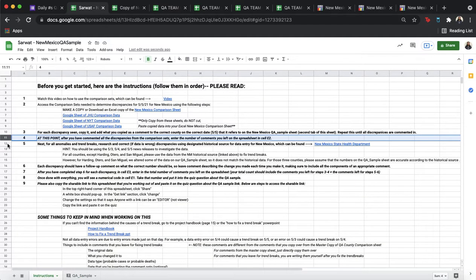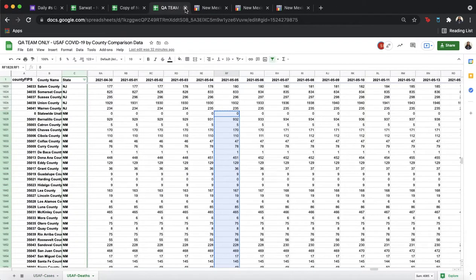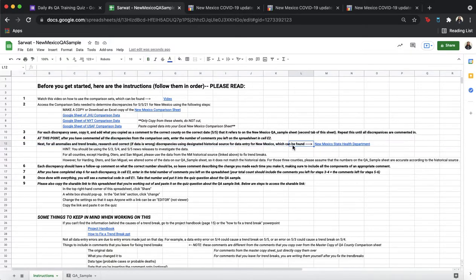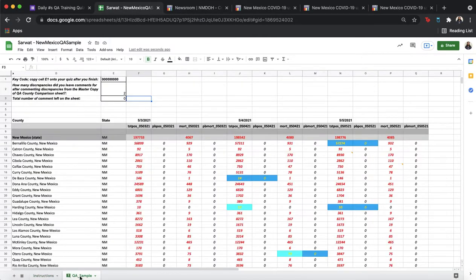Okay, step 5 says, now that we've compared all the comp sets, you can close these tabs, you don't have to worry about them anymore. Now that we've left all the discrepancy comments, we're going to research our trend breaks. The way that you research your trend breaks is you go to the historical source. So you're going to open the New Mexico State website that we provided, and we're going to look at what data the website has for May 3rd, 4th, and 5th.